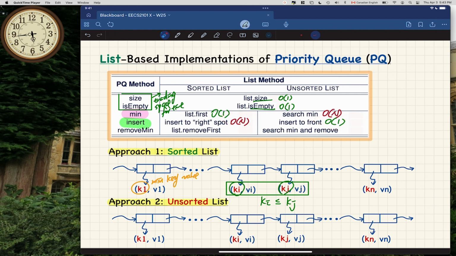Final one. What about removing the minimum? Well, this one is very similar to minimum, actually. In the sorted list, I know that the minimum is just ahead. I can remove first, which is constant time. And in the case of the unsorted list, I need to find out where the minimum is, first of all. To find it, it's big O of n. So to remove it, just add some constant time. So that will still be linear. Okay. So big O of 1 and big O of n.